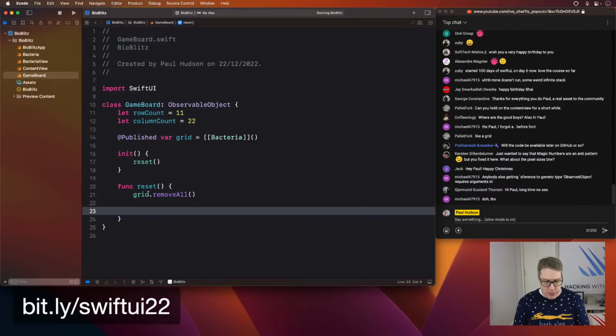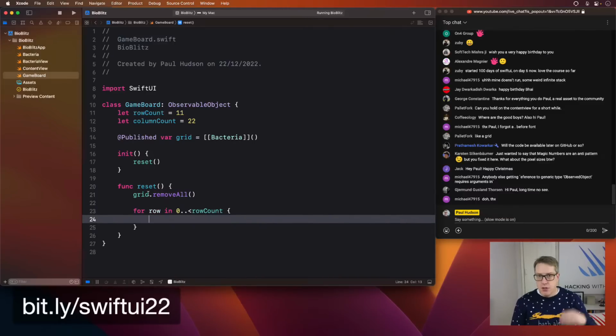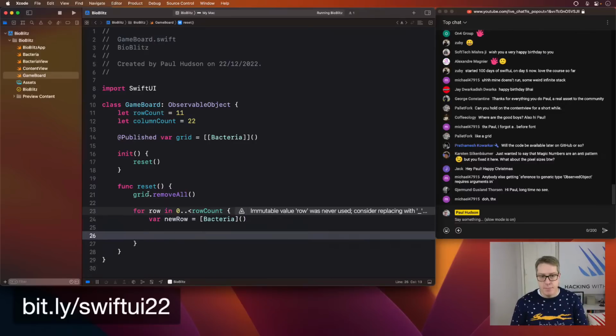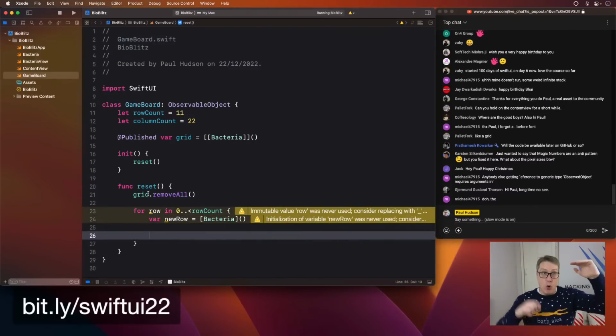And that means counting for row in 0 up to row count. So counting all through our row numbers like this down the line. And for each one of these rows, make an array. Remember, it's an array of arrays. So this row here will be, new row is an array of bacteria, like that. So we're in row 0. We've got an array here to store all the columns in row 0.